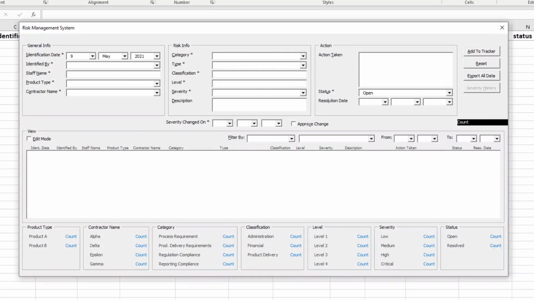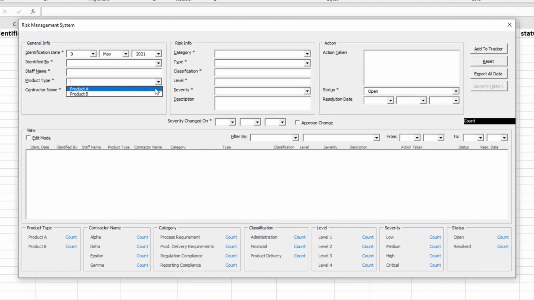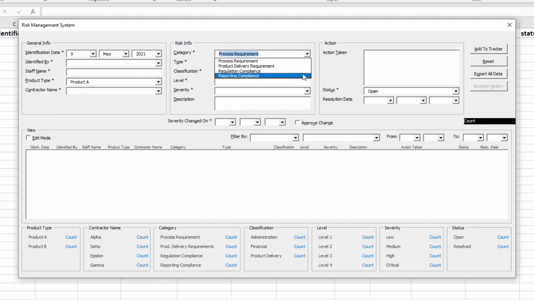Let us try that out. We select the product type and then the risk category. The risk type has been populated. When we change, say, the risk category, we have the corresponding risk type. So far, so good. When the risk type is selected, we want the corresponding risk classification and risk level populated.